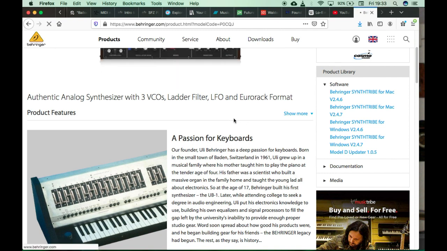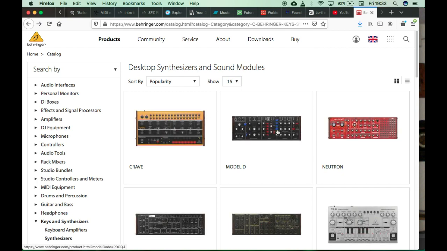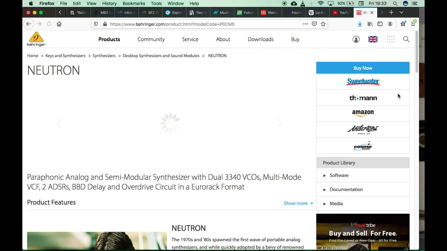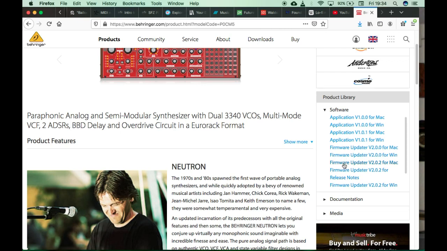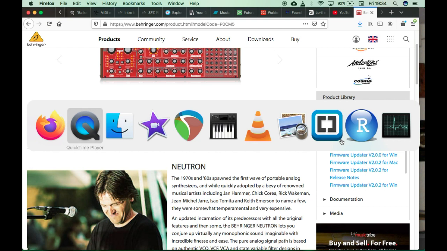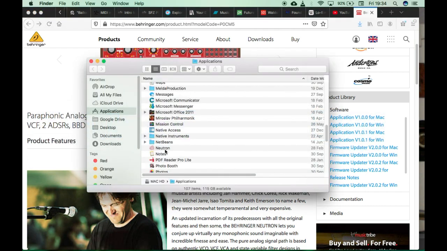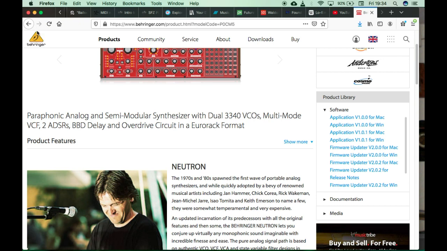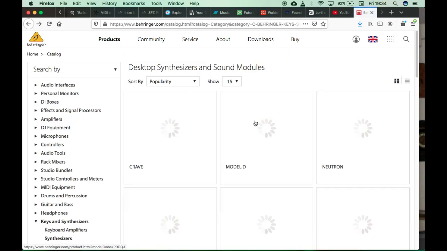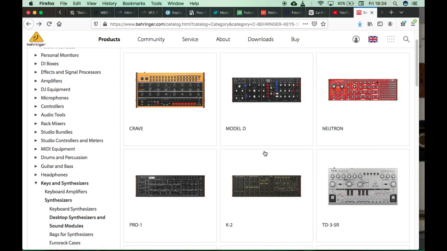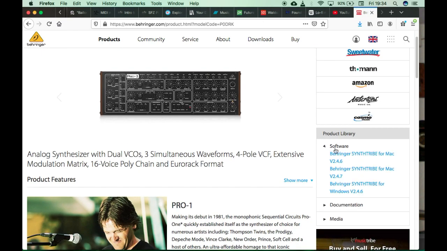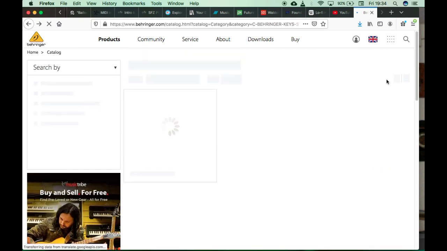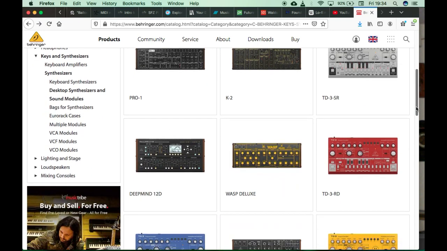Now you might be thinking, I've already got a Neutron, I've got the software I need. Well, what appears to be the case is that the Neutron has its own kind of software. It's got its various firmware updates there, and just the application. If we go to my applications, yeah, there's the Neutron software. So if you're like me and you've already got a Neutron and think you're sorted, not quite. And I think for some of the other mono desktop synths like the Pro 1 and the K2, they're also using the Synth Tribe software. Synth Tribe, there we go. And probably the Wasp as well.